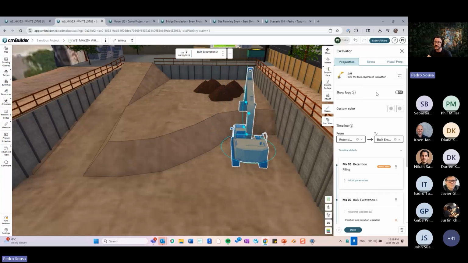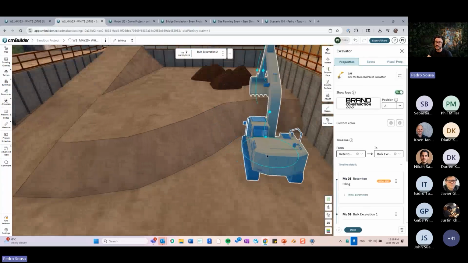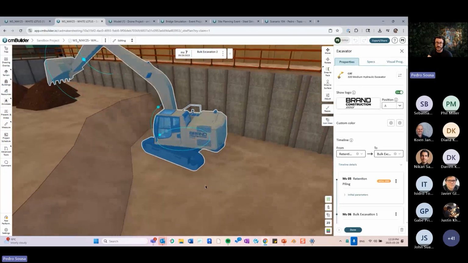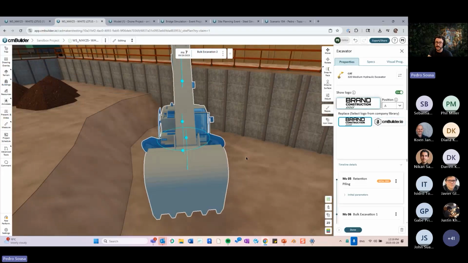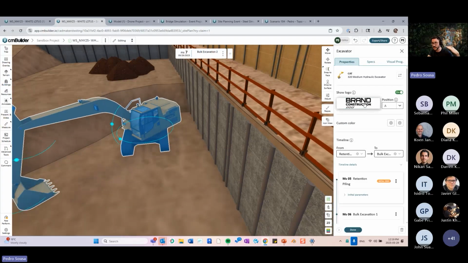So you can go over here and define that you want to show your logo. So you have your brand construction showing over there. And if you click on this, you're going to have other options of branding that are defined on the company level, right?